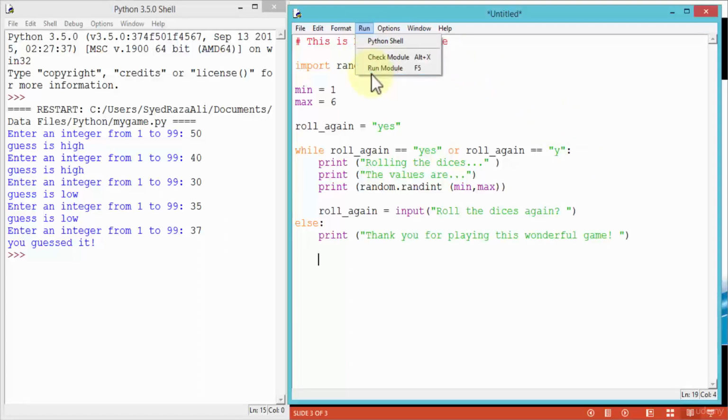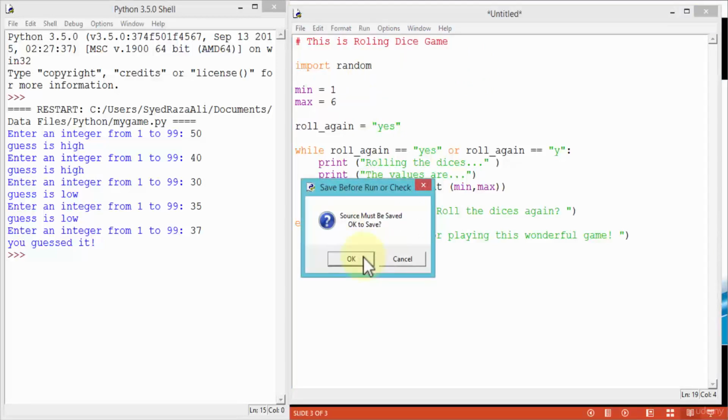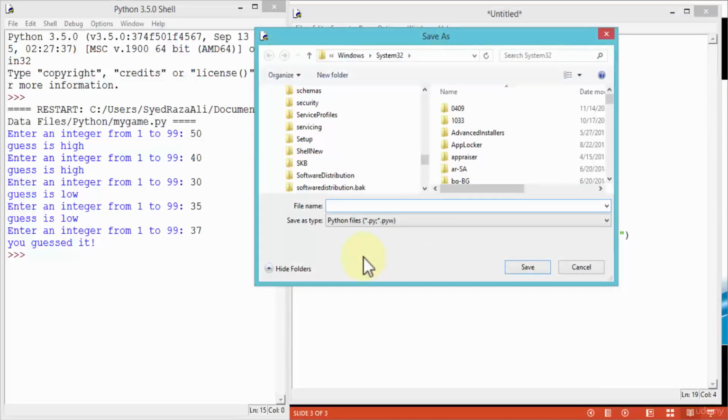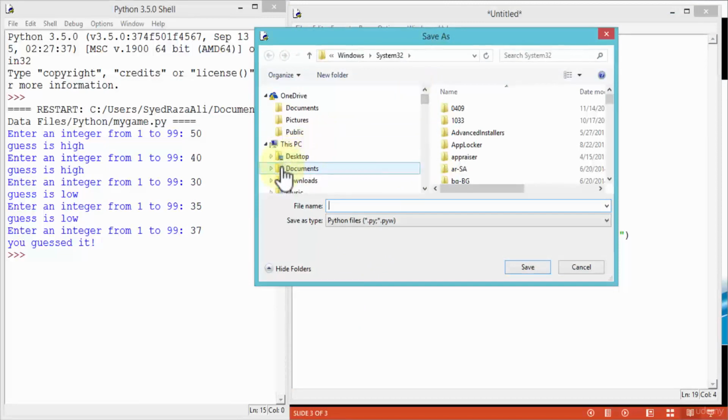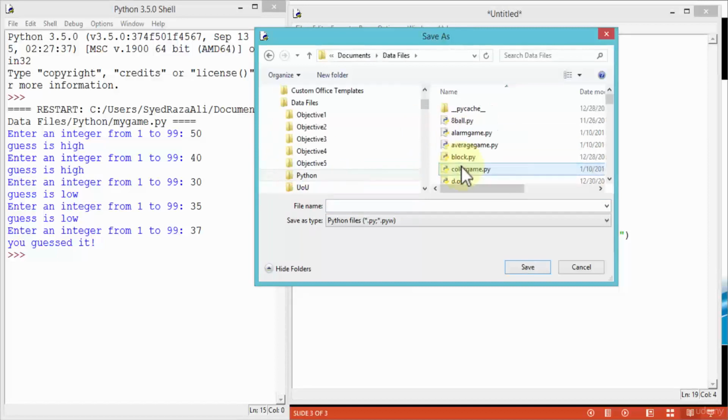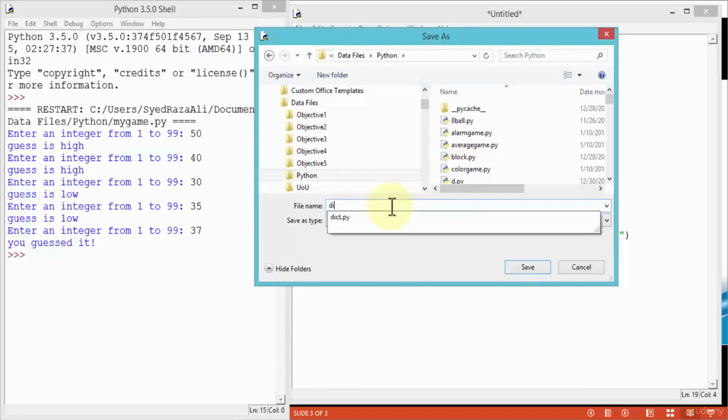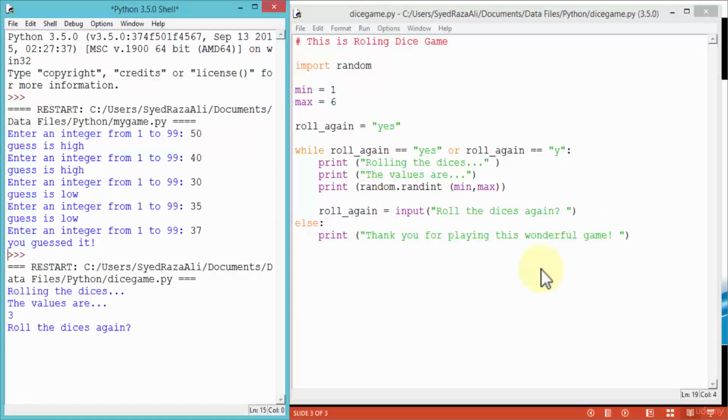Let's see what happens when we run this game. So let's click on run module, click OK to save. And here's my Windows Explorer. I'm going to navigate to my Documents folder, Data Files, and Python folder. And I'm going to say Dice Game. Click Save. And Python simply displays the output and says rolling the dices, the values are 3. Roll the dices again.